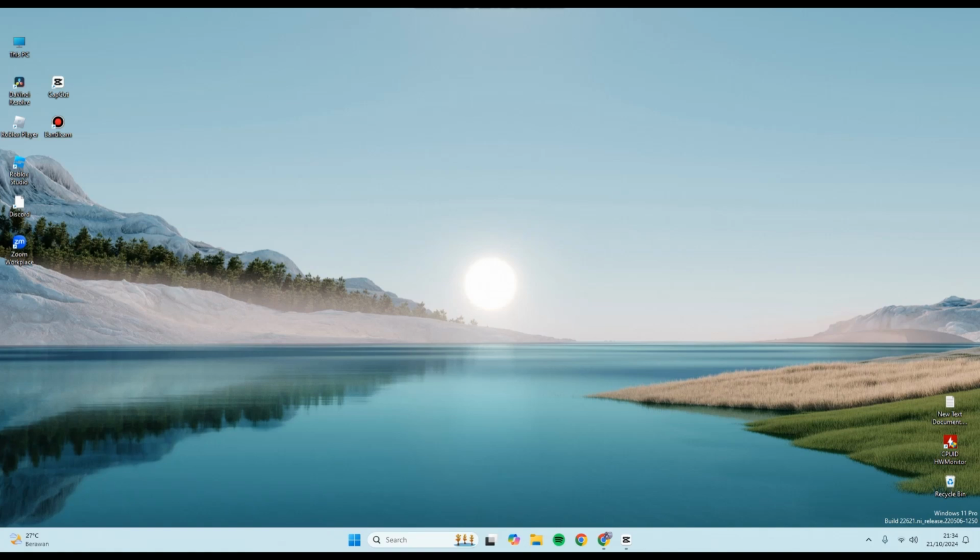On today's tutorial, I'm going to show you how you can enable the live captions in Windows 11. So here I'm already on the desktop.